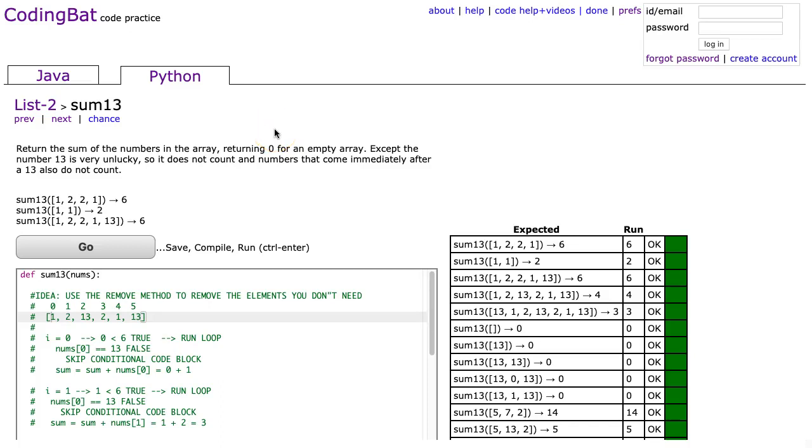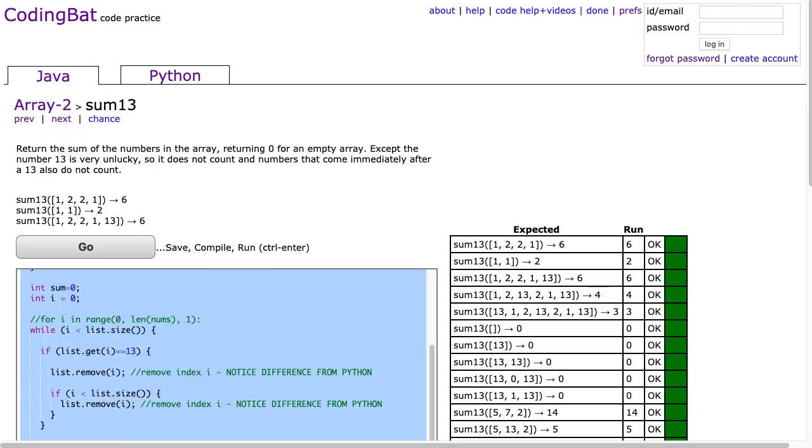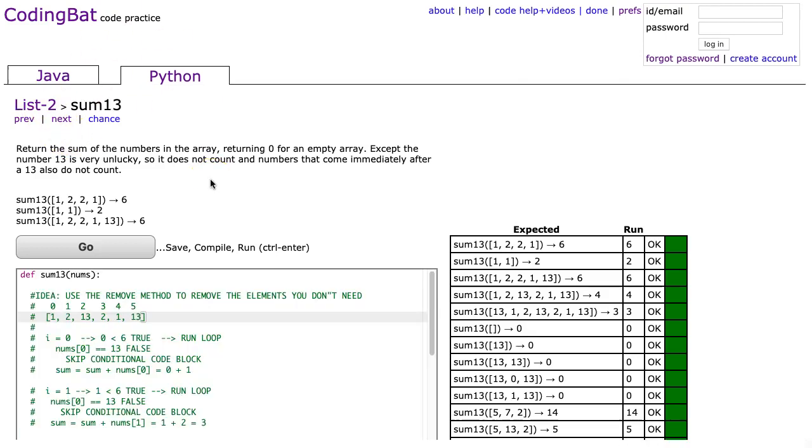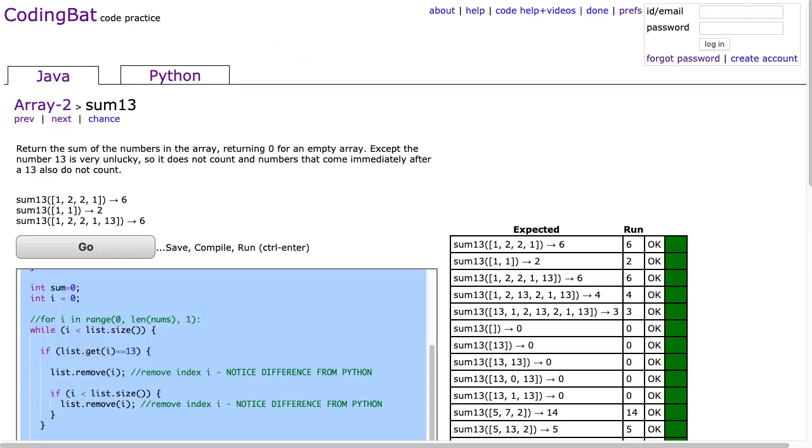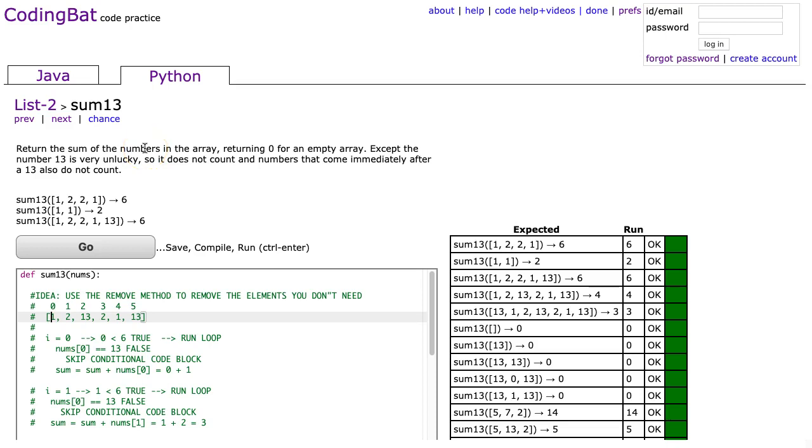This is a Codingbat compare video where I'm going to compare the Python and Java solution to the same problem. So we're going to look at sum13, which is in list 2 for Python, and it's in array 2 for Java. And in this video, we're going to have a really nice opportunity to talk about why this section is called arrays in Java and this one called lists, and what is that fundamental difference. This video comes in response to a solution someone posted on my channel, and they asked me why it wasn't working. And so hopefully this will make it clear.